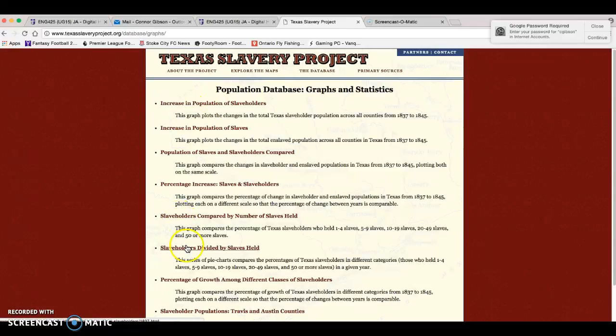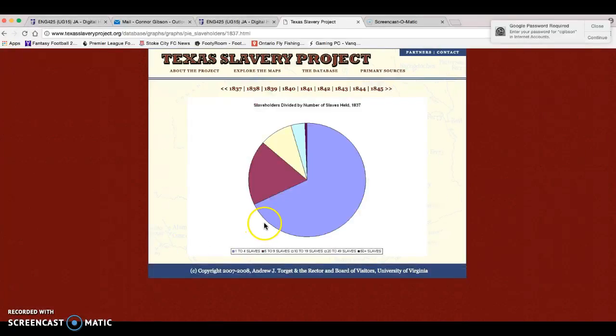So if I wanted to know the slaveholders divided by slaves held, this is a pie series, and you can see at the bottom here it gives you the corresponding colors. So slaveholders with 1 to 4 slaves, you can see that it's a very large majority of the amount, and then from 5 to 9 slaves all the way up to 50 plus slaves, it shares just over a quarter of the total number of slaves held.